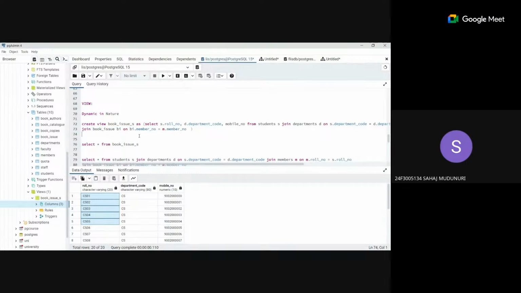Right? Got it. So this AS we used to use for creating aliases. So it is functioning differently over here, right? The AS in the view, yes, this one. Yes, yes.